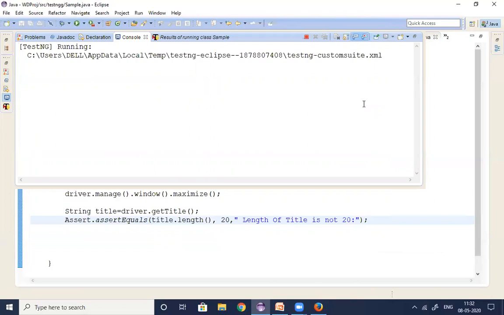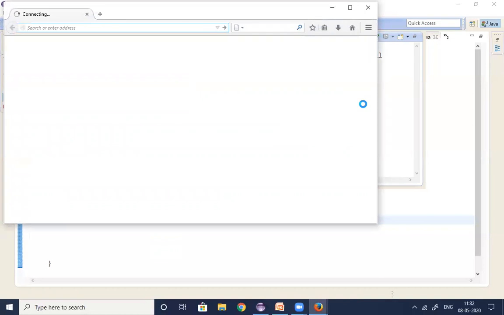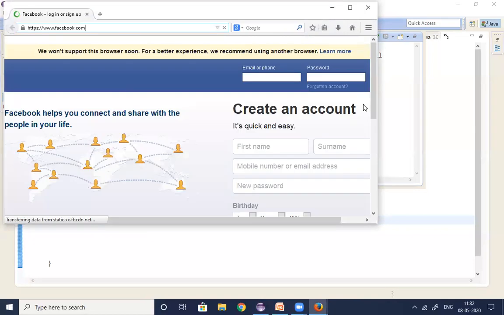If not, it will print this message and also it will print the fail. This is called as assert equals method. Same thing, we have a reverse method. What is that? Assert not equals. So length of the title should be 20, means we are using assert equals. In case length of the title should not be 20, negative scenario, we are applying the negative method.